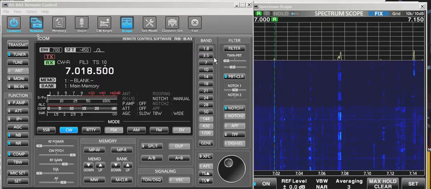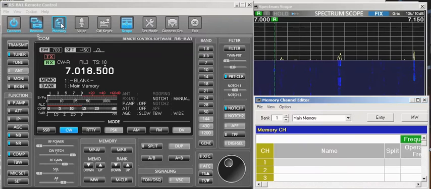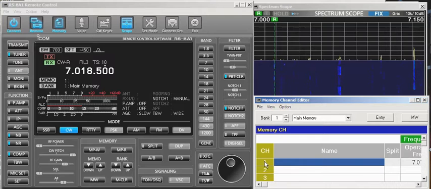Let me try this business about how you save where you are. The frequency will change if you bump the RC28, but if you use the memory function and you hit this MW, it'll save that frequency. And then you bump the dial, and you just hit the 1, and you're right back where you were. So, it's a quick and dirty way to save where you're at.